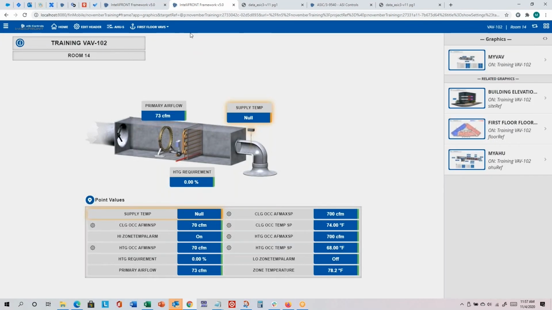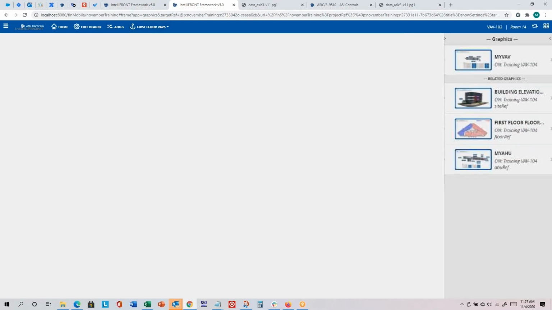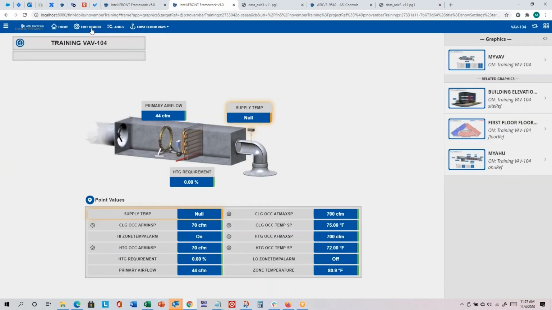So one thing I like about the custom header is you can get to your pages with a minimal amount of clicks. So no matter what graphic I'm looking at, I can go pick my VAV. I don't have to nav to pick the right floor and the right VAV. I can just come up here, pick the one I want, and it jumps through.